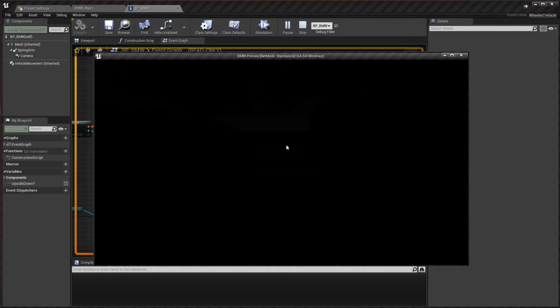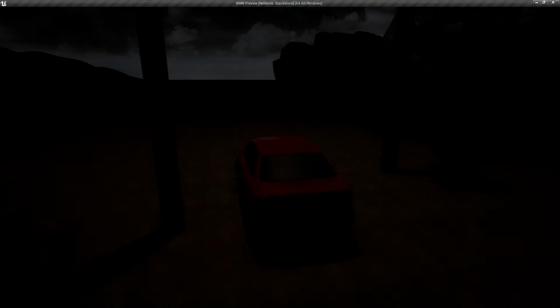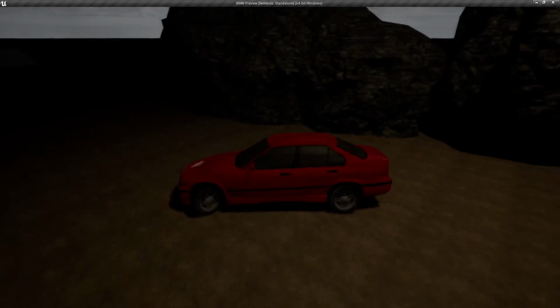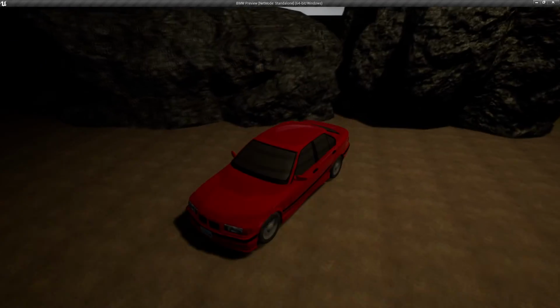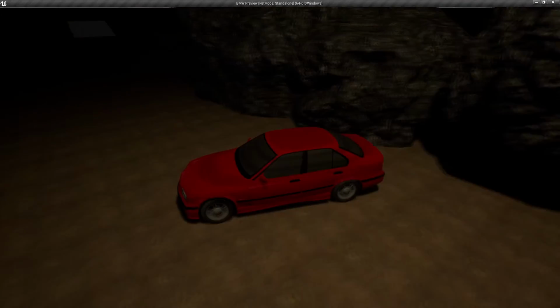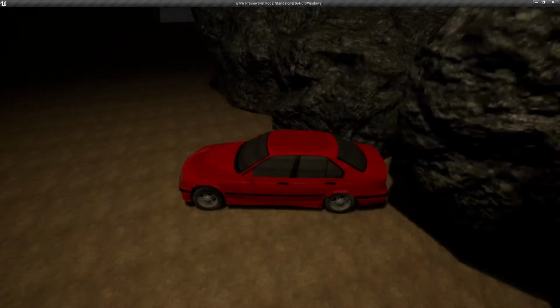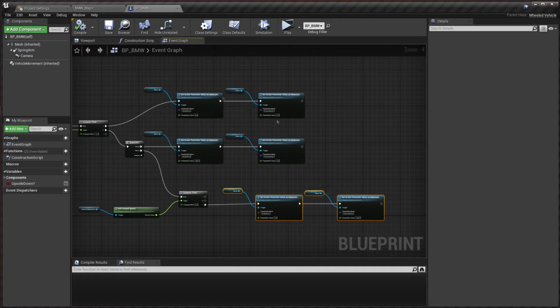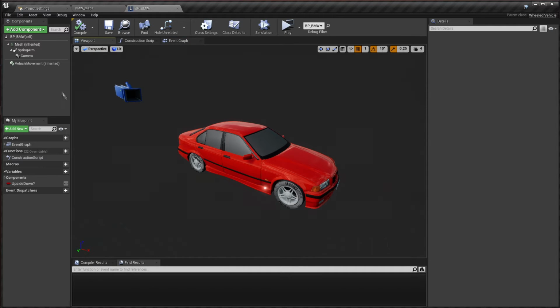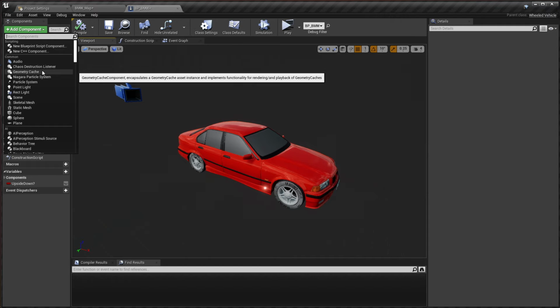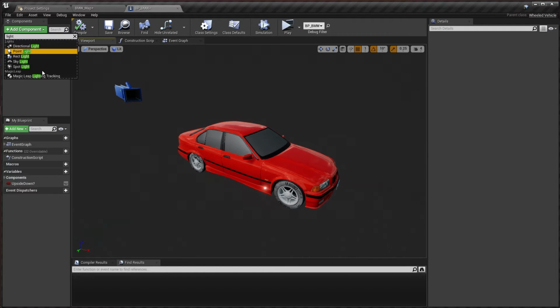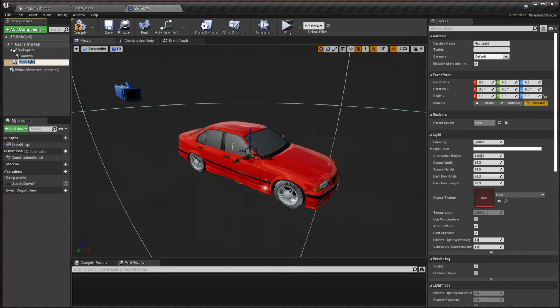Because if you look at this, let me go into full screen. If I back up to these rocks here, you don't get any light on the rocks at all. It's just the actual bulbs that are glowing, and that does not look right. So to do that, let's go into the viewport, and we're going to add a light up here. We're going to go for a rectangle light.